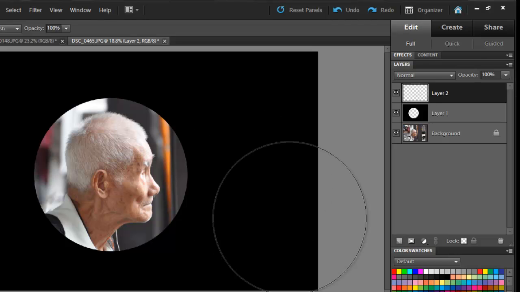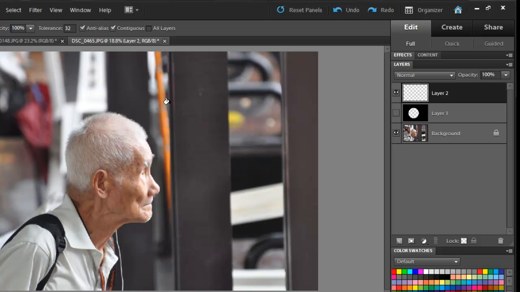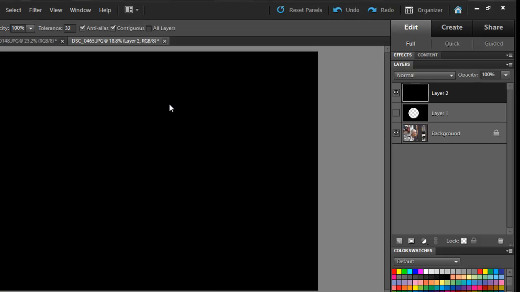I'm going to fill this layer with black as well. So we go to, the black is selected, we go to the bucket tool. I'm going to turn off that one first. Right, fill the top layer. Now I'm going to use a soft brush.